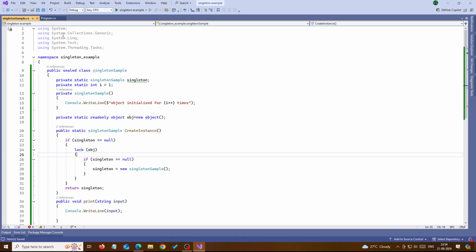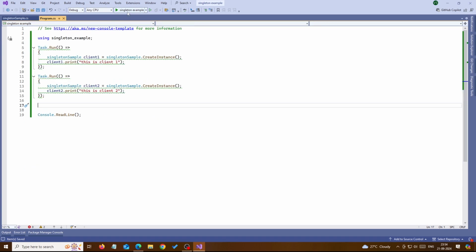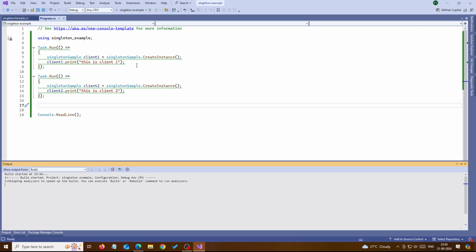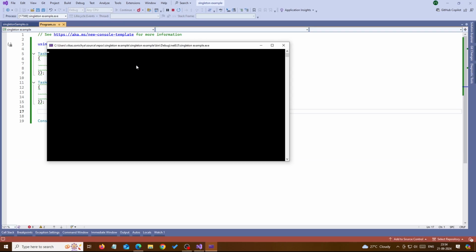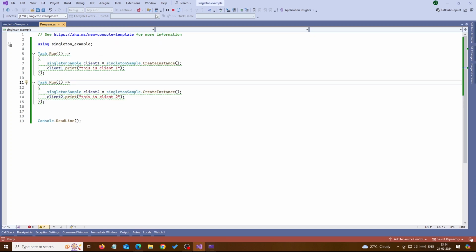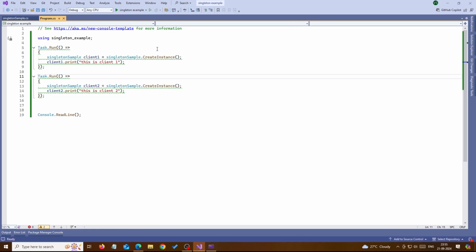Now let's try this code again with a multi-threaded call. You can see the difference now: even though the requests went concurrently, the singleton class initialized only one time. So thread safe code prevented the multiple instantiation.